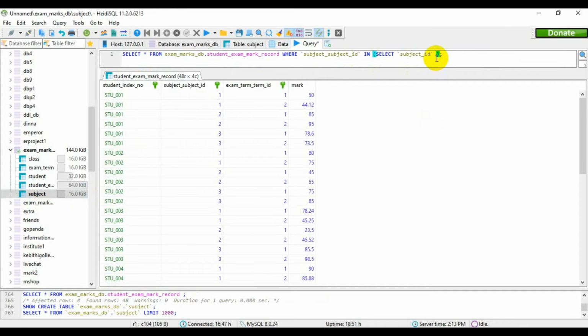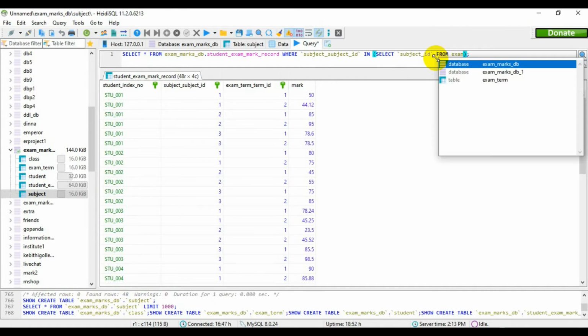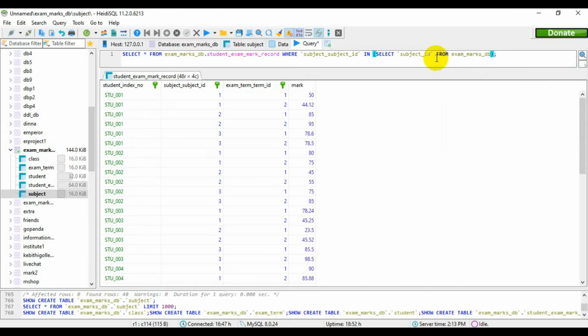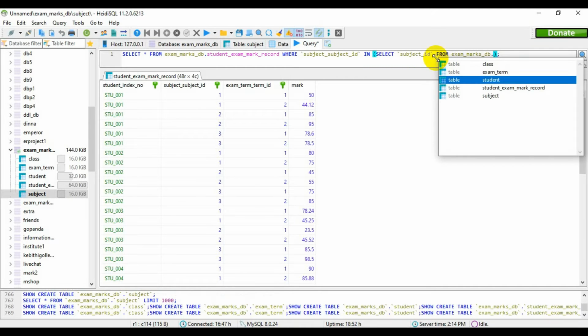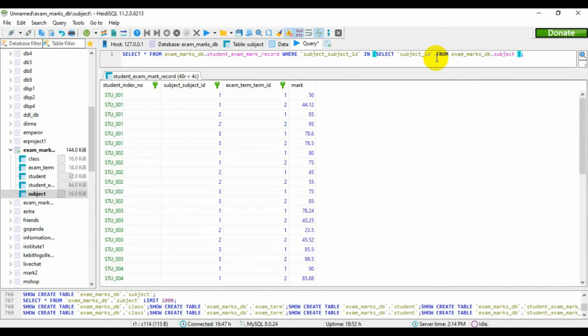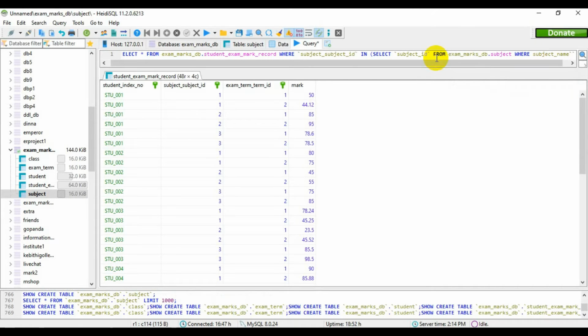Select subject ID from exam underscore marks underscore database dot subject table where subject underscore name equals science.